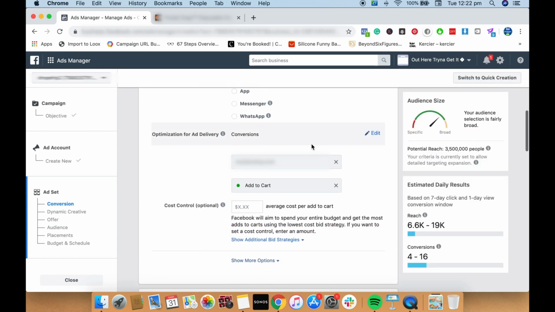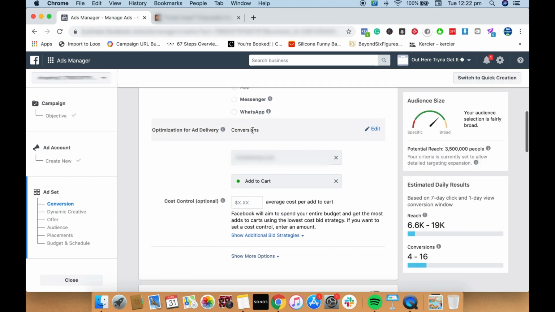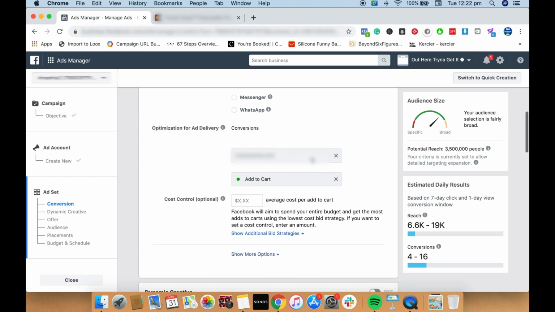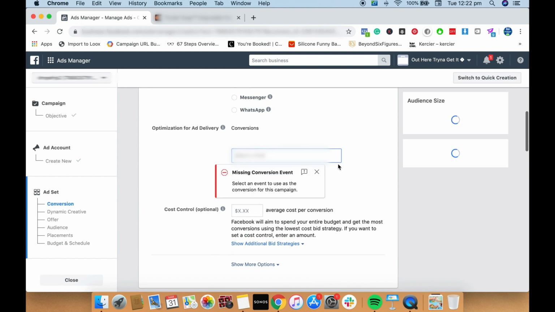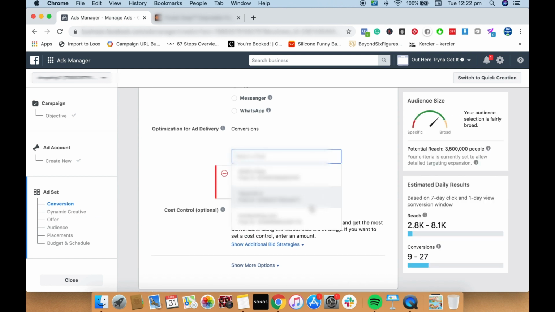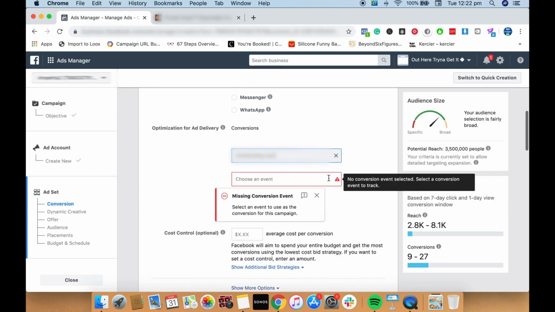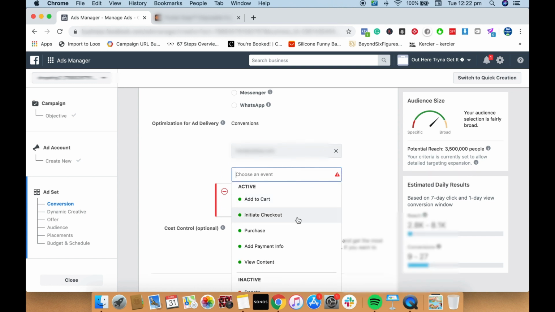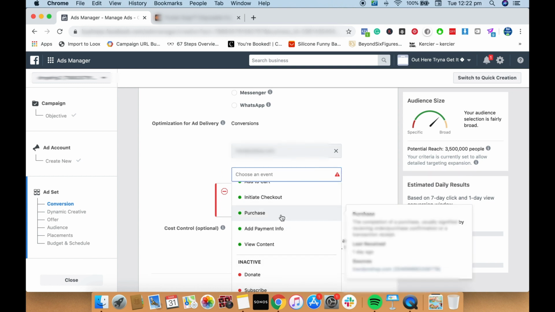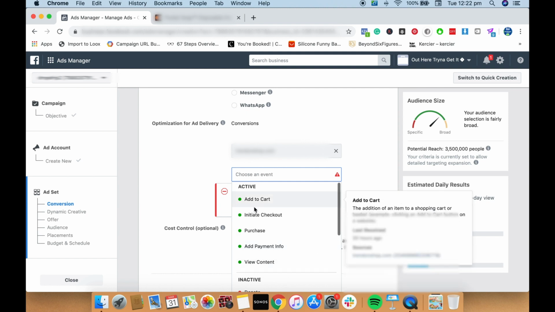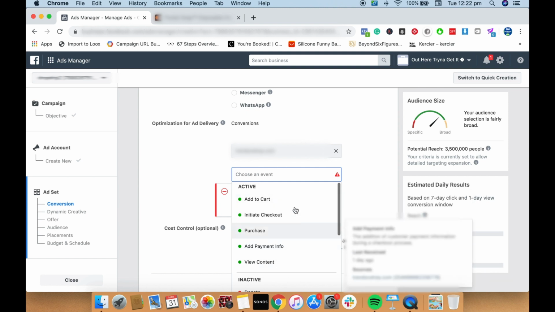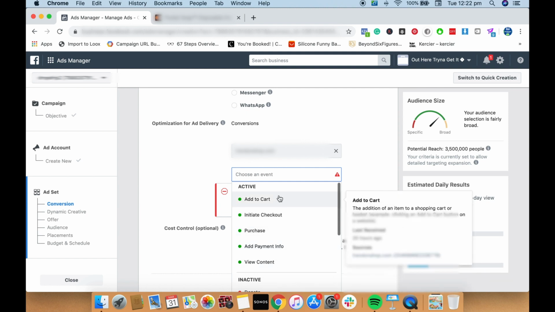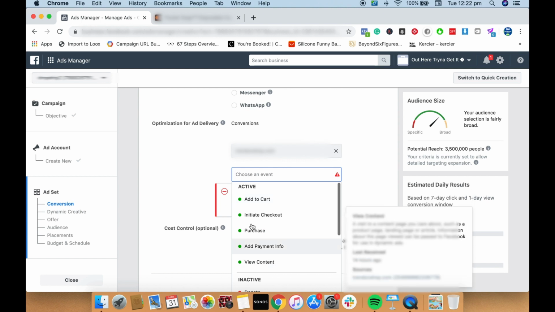Now, once you've set up your Facebook pixel and started triggering all the events, you want to go ahead and optimize for the event on your pixel. So for me, I'm going to go directly to purchase and optimize for purchases. You can try different objectives if you want, especially if your pixel is new. You might just start off with something like add to cart or view content or stuff like that.